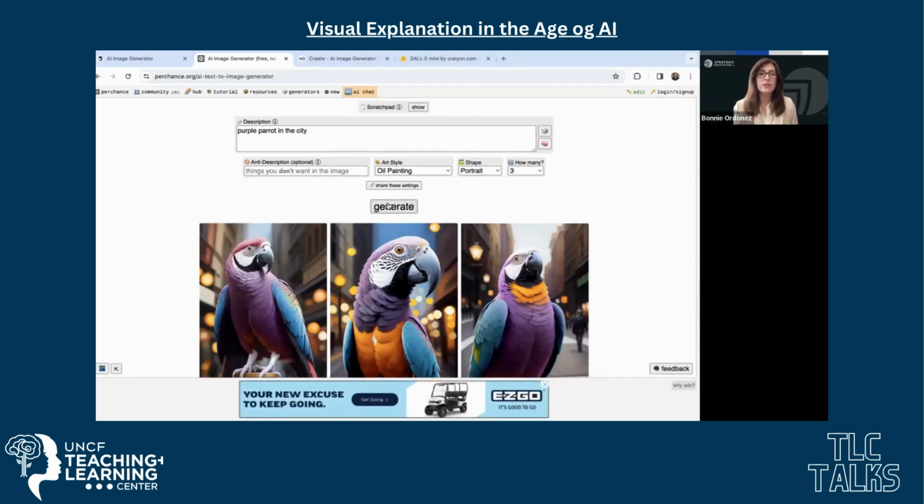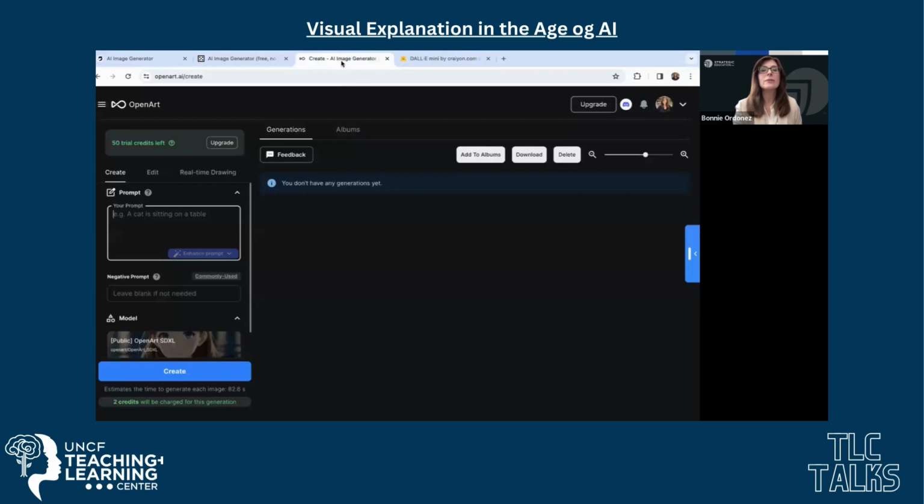So you can go and say, okay, I don't want it to be purple. I don't want it to be in the city. I want it to be by the ocean, or things like that. So that is one of our AI tools. Let me pull up another one and see if my screen changes. Okay. So this one is OpenArt, another AI generator tool, a little bit different in the way that it's laid out and what it looks like.